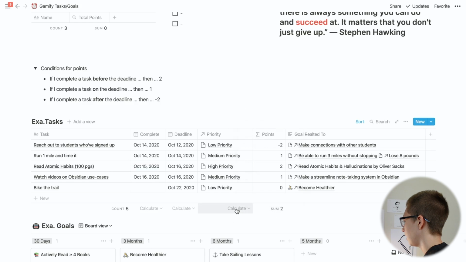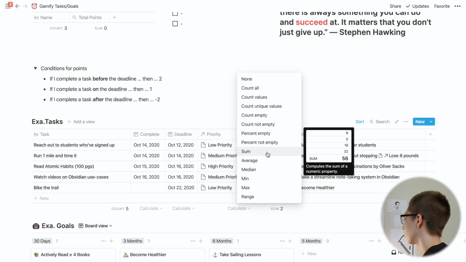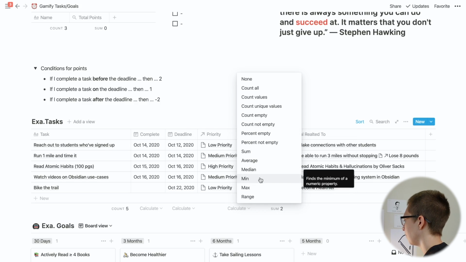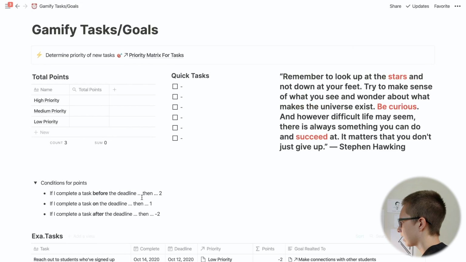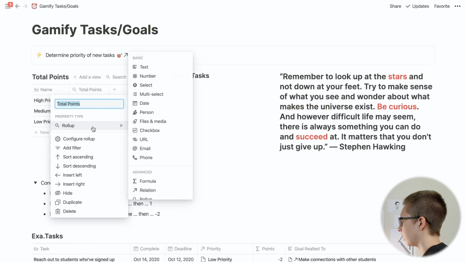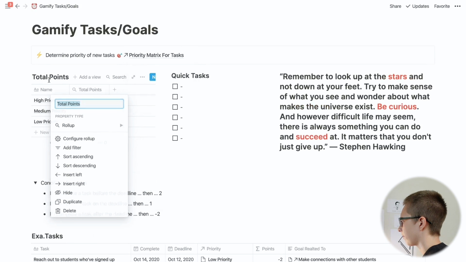And to find that, you can go to calculate. If it is a column of numbers, you will be able to find the sum, the average, the median, the min, the max, the range, and all of these other options. What I'm going to do is find this sum, and I'm going to transfer it over to this database. So to do that, I created this rollup in points.